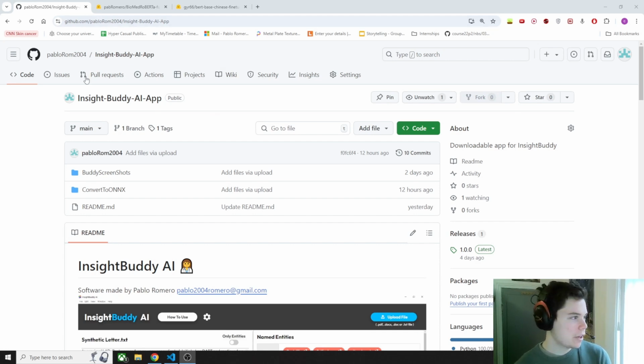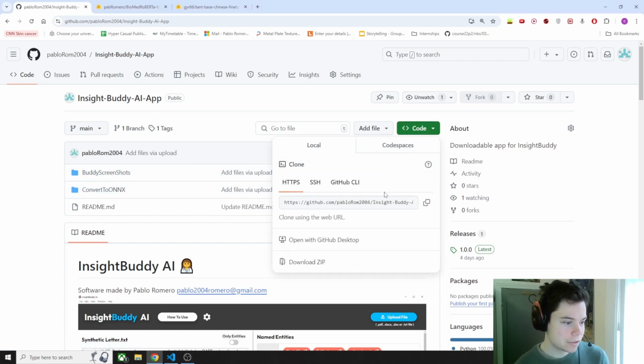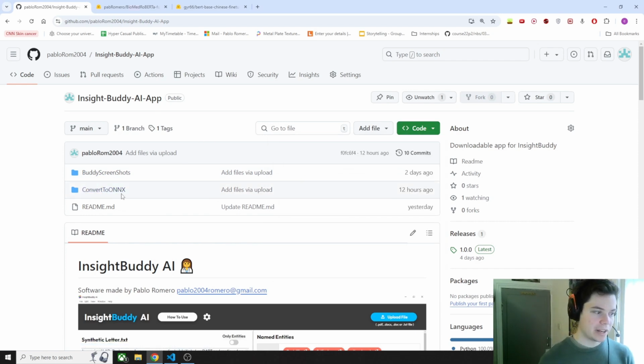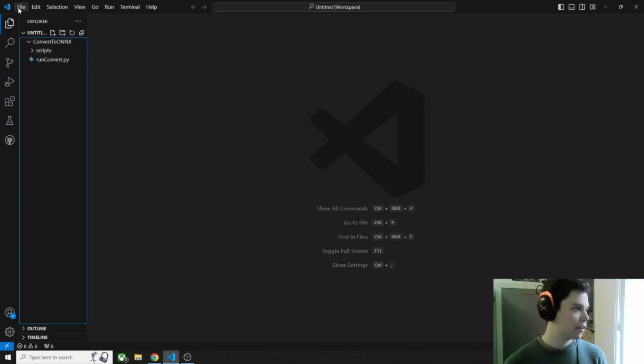So if you make your way over to the GitHub, you're gonna need to find this folder over here called Convert to ONNX. To download the folder, you will need to download everything. So if you go over here to Code and you just download it as zip, you'll be able to extract this folder right here. And then what you need to do is go into Visual Studio and then go over to File, Open Folder, and then find the folder Convert to ONNX right here.